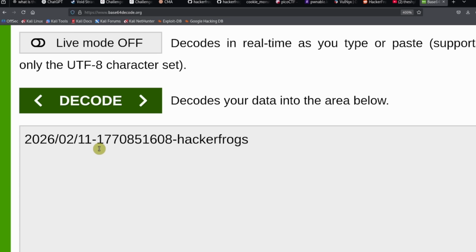So it's got our date, and then what seems like a random number, and then the name of our user. So if we want to get access as the admin of this particular application, that's usually the case in most of these web app challenges. We want to get access as the admin user.